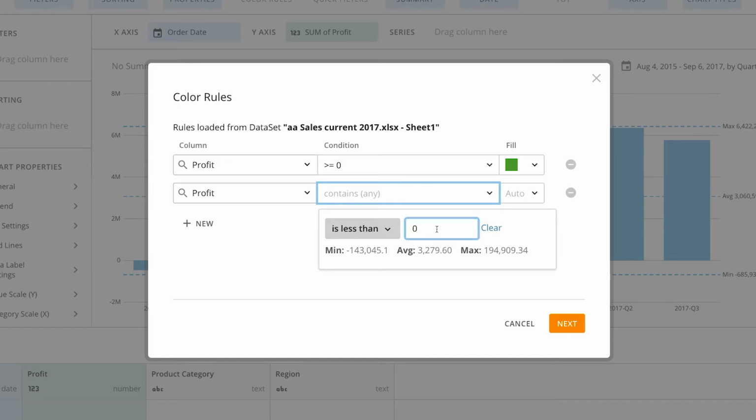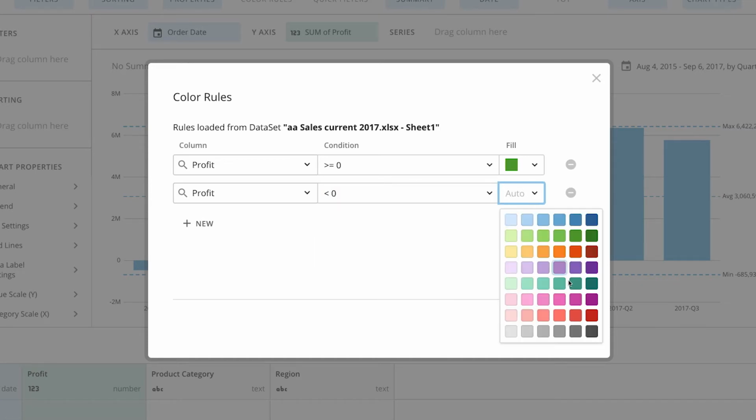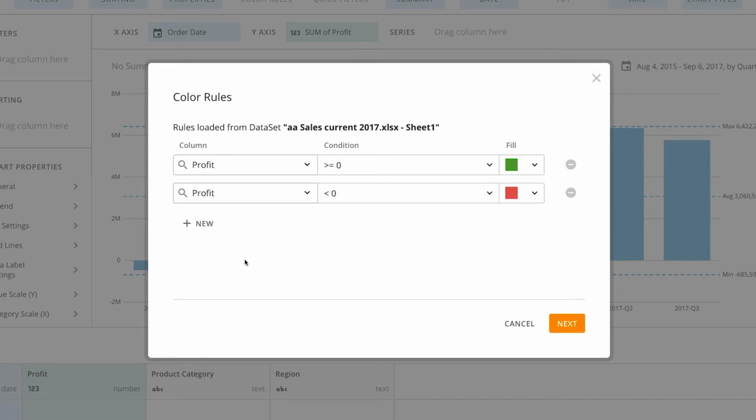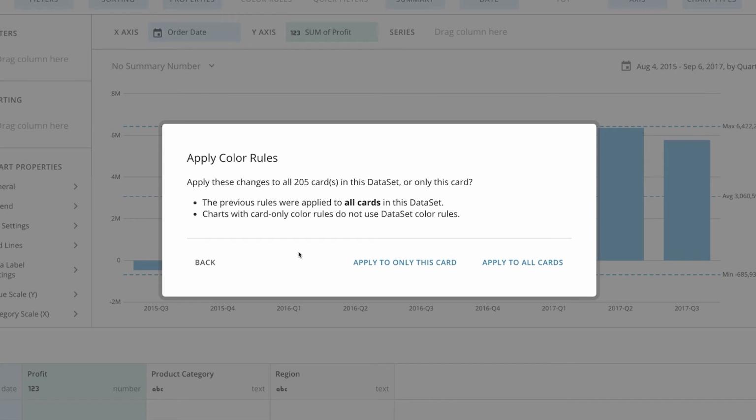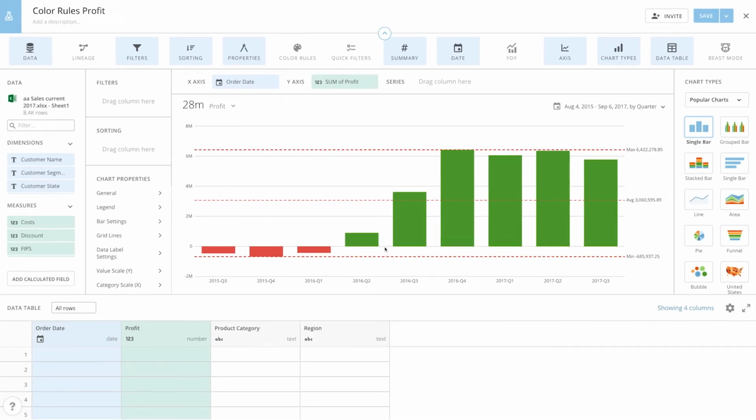Then I'm going to add another rule where the profit, if it is less than 0, then what I'm going to do in this case is I'm going to highlight it in a red because I want to call attention and say, hey, we're losing money here. So this time when I click Next, it says, do I want to apply it to only this card or to all cards? In this case, I want to apply it to just this card, so I click that.